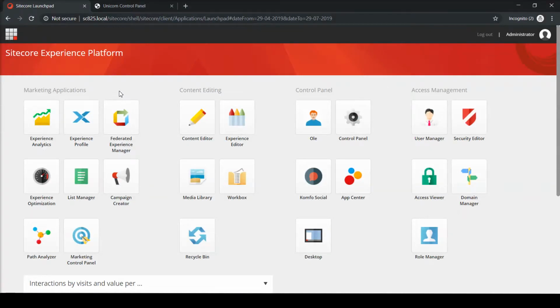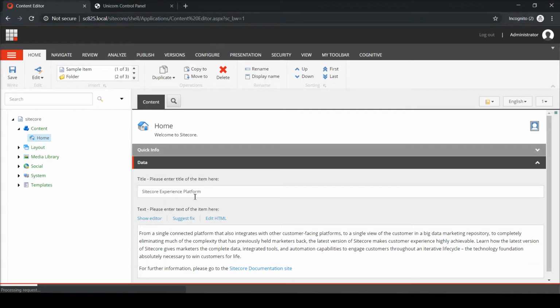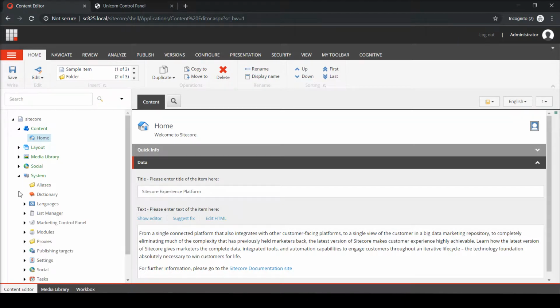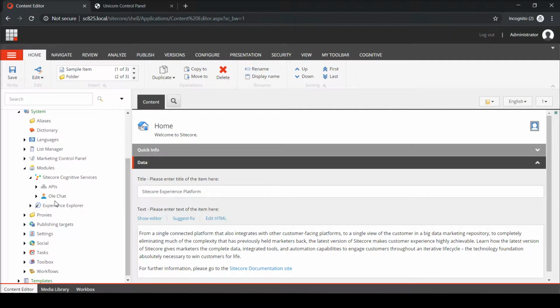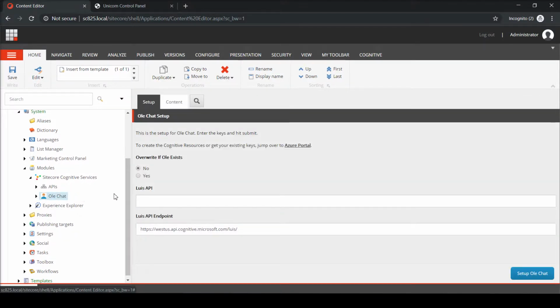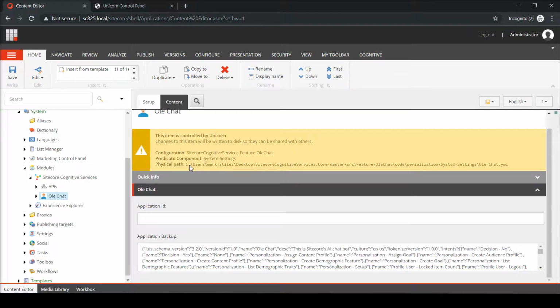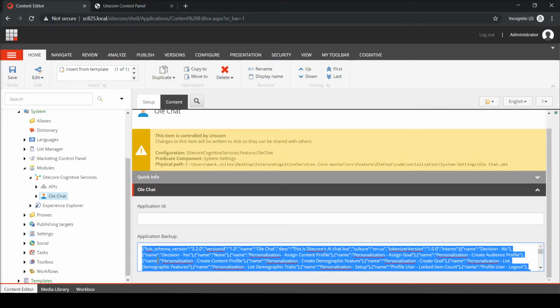We're going to jump back into Sitecore, go to the content editor, under System, Modules, Sitecore Cognitive Services. You'll see now we have this OLA chat section here, and it has the settings dictionary underneath it. So if I come in here and I paste in my authoring key, and I can hit setup, it's going to jump to this content tab, and it's going to take this JSON blob. This is all the training data, and it's going to push this into Lewis. This is the authoring part that I was talking about.